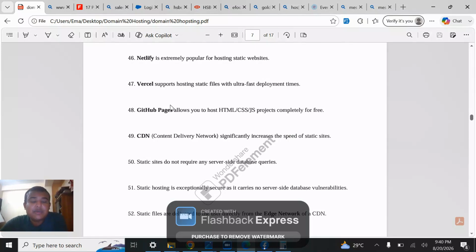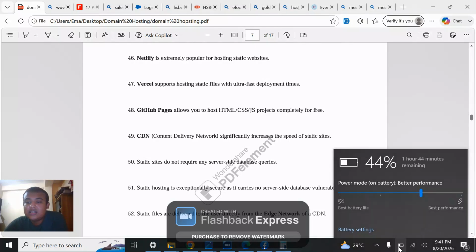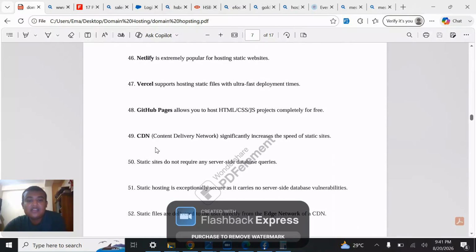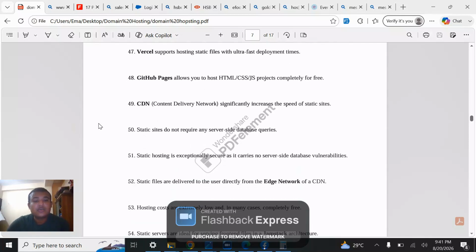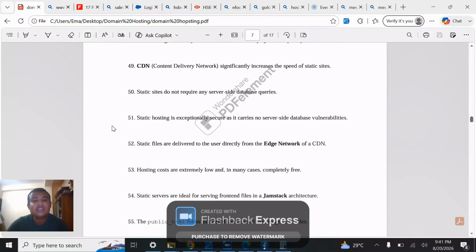GitHub you can use for practice projects, but if you are creating real websites, then GitHub is not okay. CDN means content delivery network. A CDN significantly increases the speed of static sites. Number 50, static sites do not require any server-side database. Static hosting is exceptionally secure as it carries no server-side database.